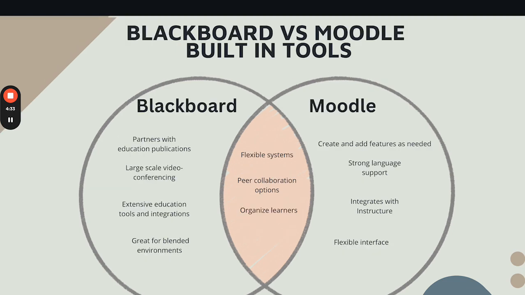With Blackboard and Moodle, you have a lot of flexibility and there's a lot of peer collaboration and organization for learners. Blackboard has partnerships with educational publications, so they're able to utilize their resources, and they have really well-done large-scale video conferencing, which works well for higher education environments and things where you need more blended environments. Whereas Moodle integrates with Instructure. It has strong language support. It's got a flexible interface, and you can do a lot more features with it if you're more tech savvy.